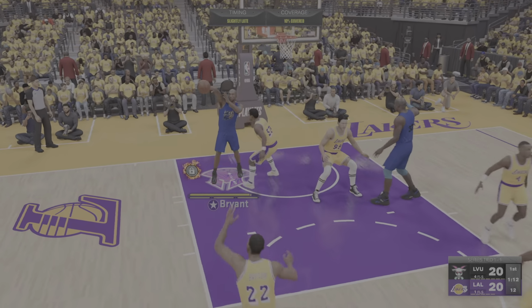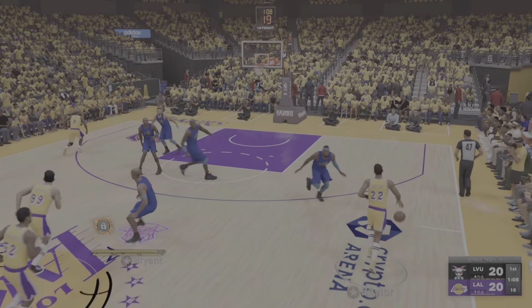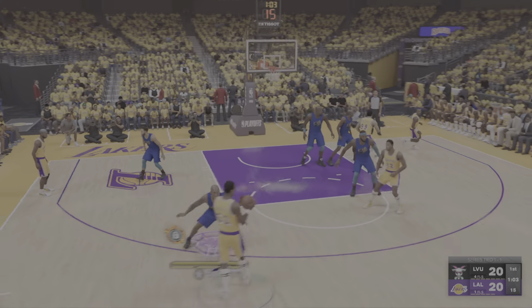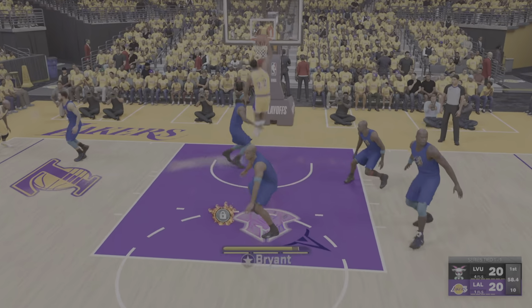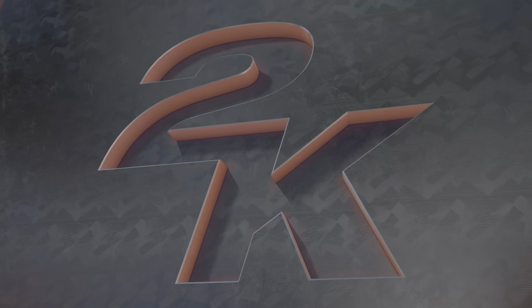Here's Bryant inside. It's intercepted. Here's Baylor. Check by James. Here's Wilkes. There's a screen to the middle. Here's Baylor. Nice pass. Nice catch. And a resounding dunk. What a two-way play. Just tremendous.